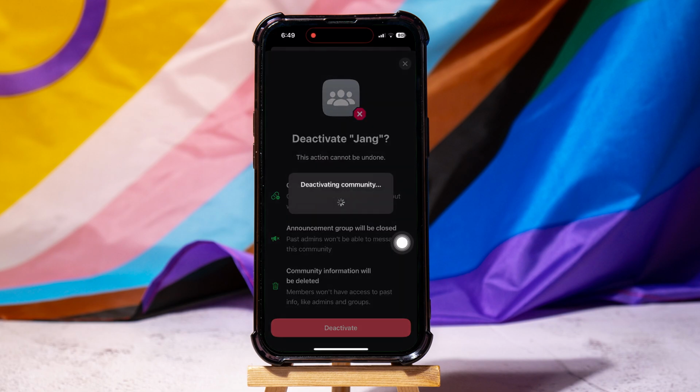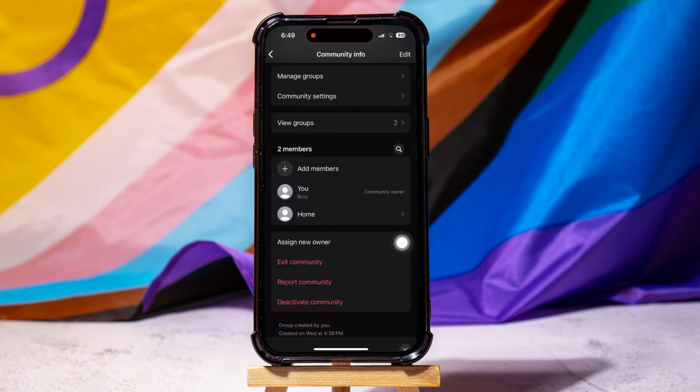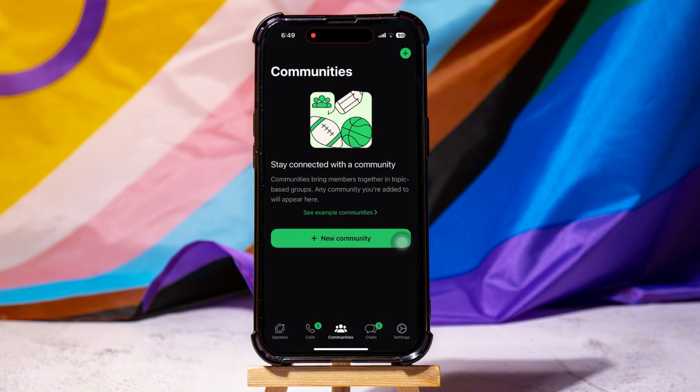Once you deactivate this community, all the groups here will be disconnected. The announcement group will be closed and the community information will be deleted. You have now successfully deactivated this community. Following these steps, you can easily remove communities from WhatsApp.